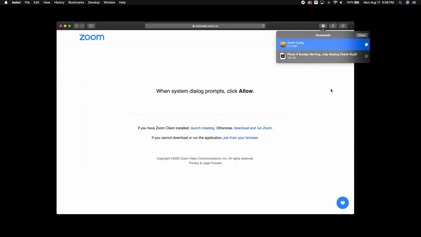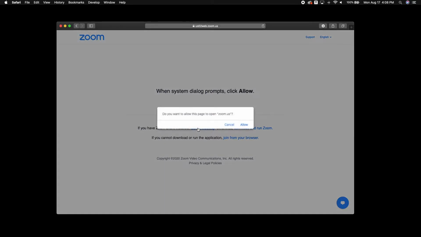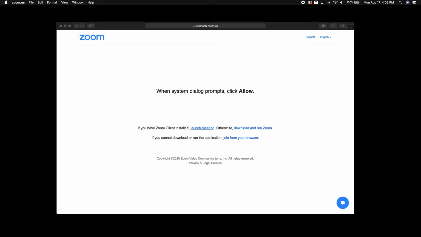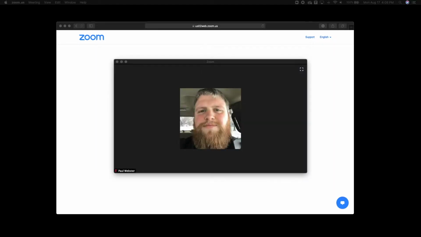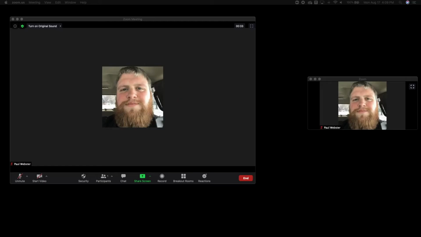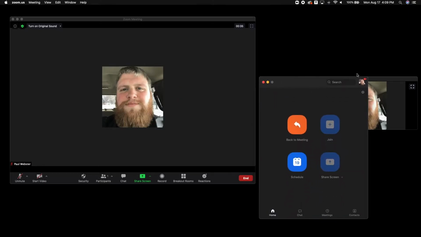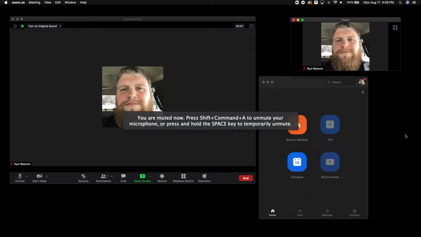Now, after you've installed Zoom, again, this page would jump up, and it would come up with that. We're going to allow that, and that is going to pull up our meeting in the Zoom client. And there I am. So here are the three windows that open up when you are in Zoom.